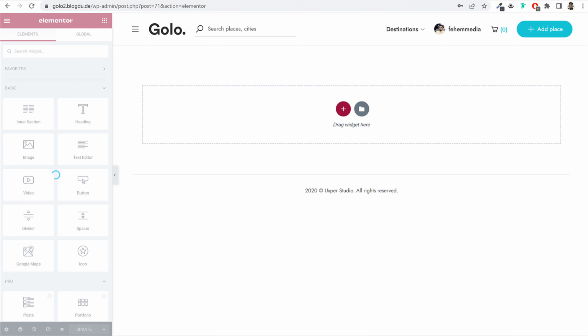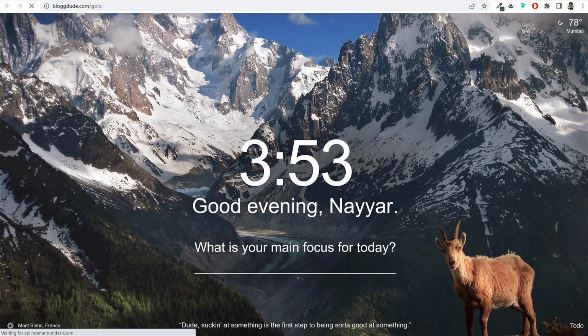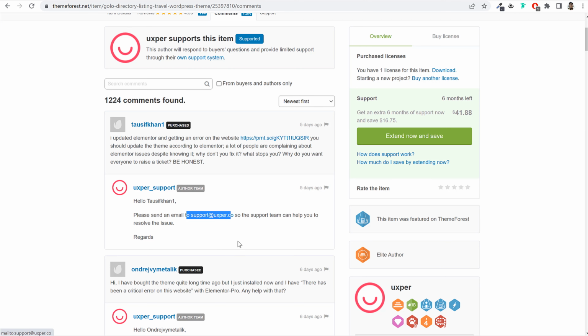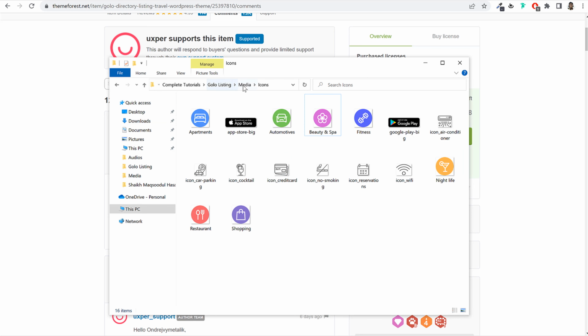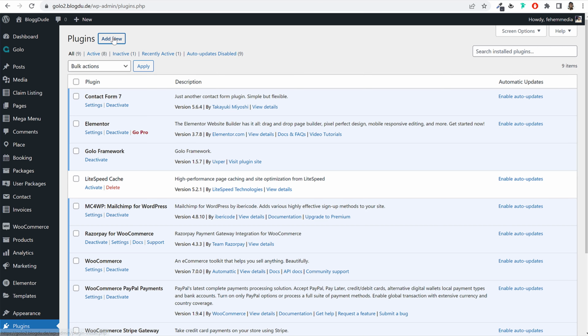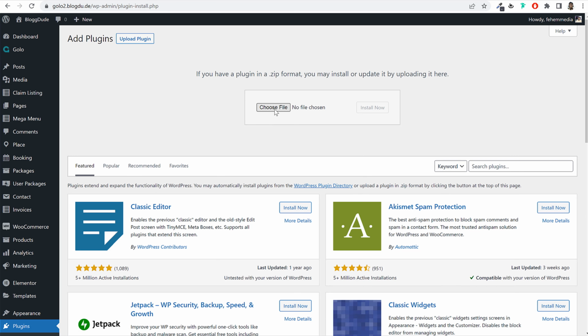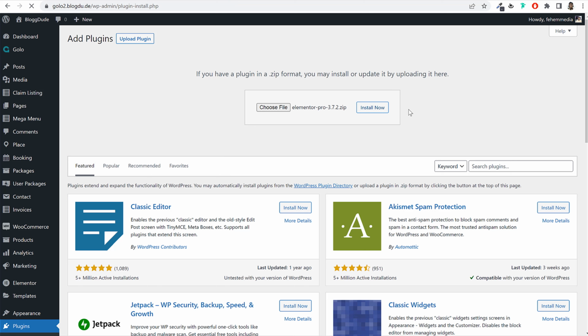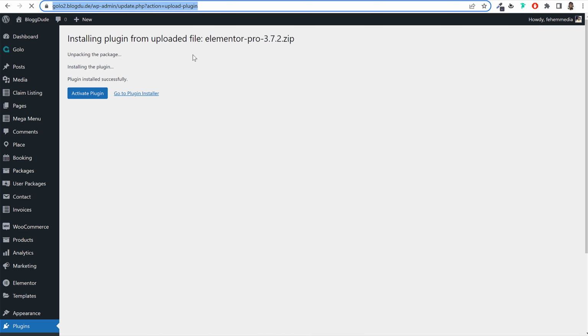So again, I'm saying you can go to their support page, go to blogdot.com/golo. You can just write a comment over here. They will help you out. You can just contact them at support@uexpert.co, and they will give you the file, whichever Elementor Pro file is working. So because I have the file, I can go back to plugins, click on add new and upload the plugin. So let me search for this plugin, select this plugin. Okay. Most of the times you don't even have to do this thing. They will ask you for access to your dashboard, which you should give, no problem with that. And they will install all the plugins and do all the settings and fixings for you.